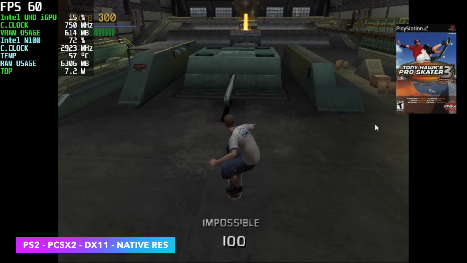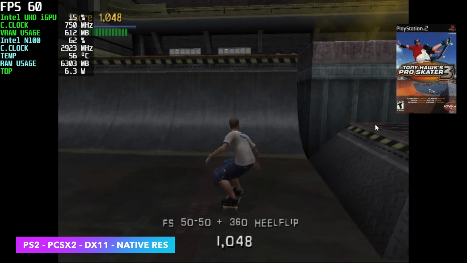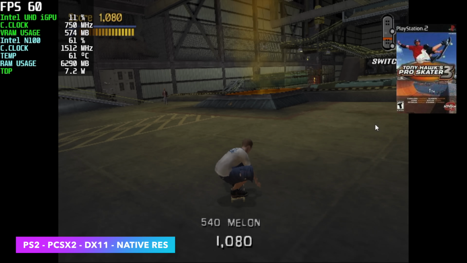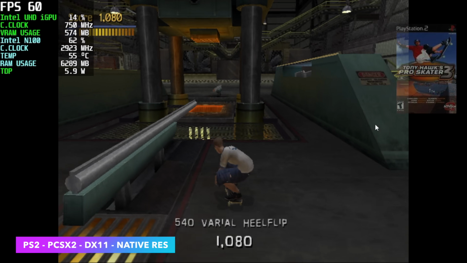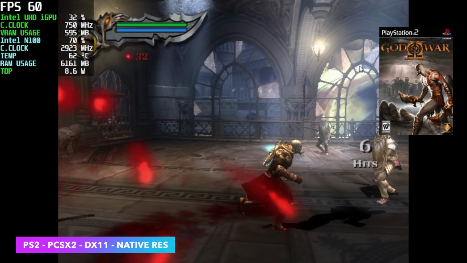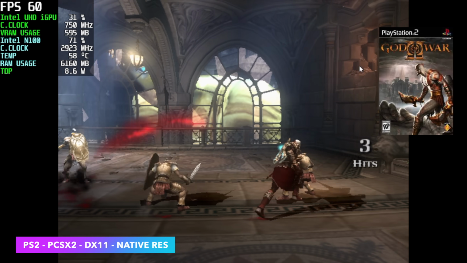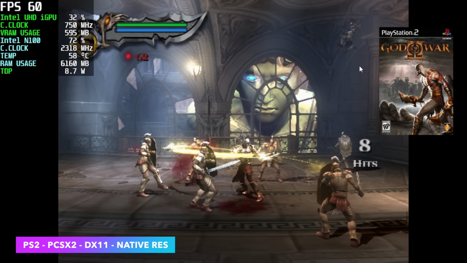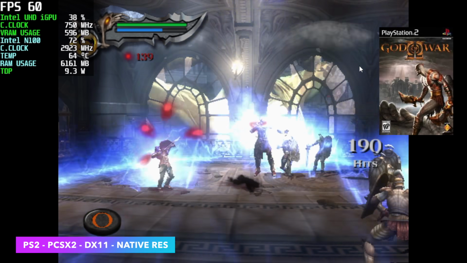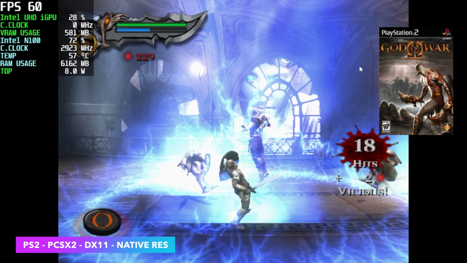PS2 is another one that performed much better than I ever thought it would on the N100. We're using PCSX2, DirectX 11 back end, native resolution. Again, just like GameCube, we're not going to be able to upscale PS2 very well. But at the native resolution with PCSX2, it even handles God of War 2. And if you take a look at Afterburner, we're up there close to 8.8 watts in some cases, almost 9 watts, only utilizing 30% of that GPU. Now, as soon as we go to 720, it really does max out that GPU, but at the native res, these games run great.